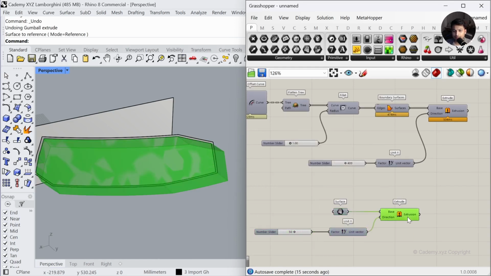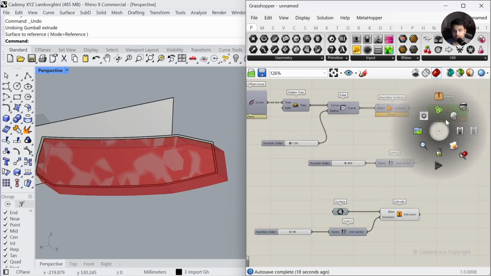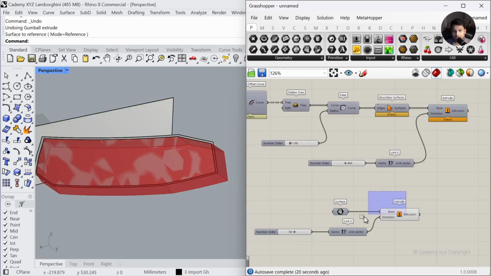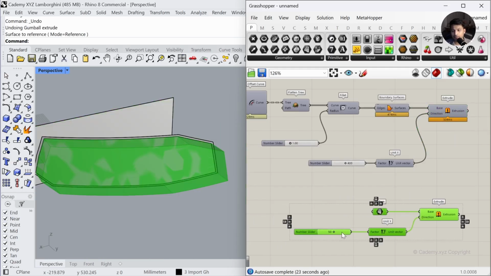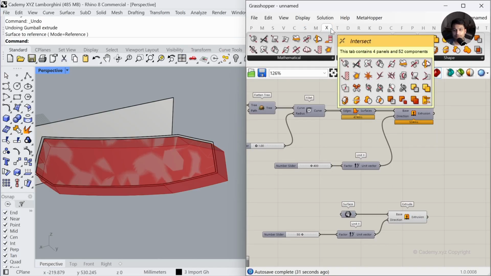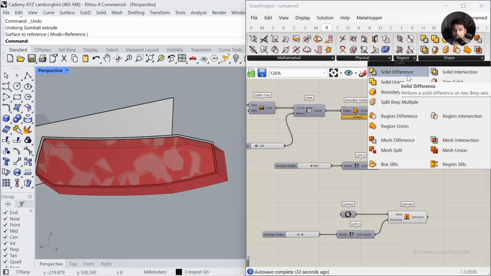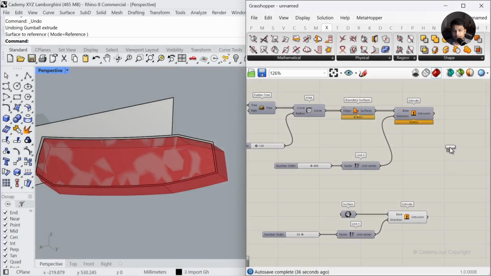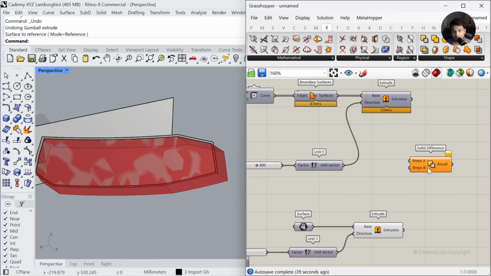So on one side, we have these extrusions. On the other side, we have the hexagonal extrusions. Now we will perform Boolean difference, which in Grasshopper is called solid difference. Okay, so let's go to intersection, shape, solid difference. The solid difference component has two inputs. The first input, brep A, is from where we want to remove the material from. In this case, the block of extrusion.